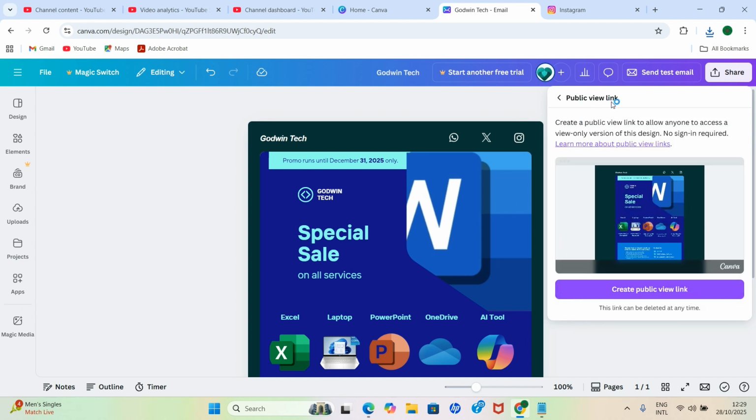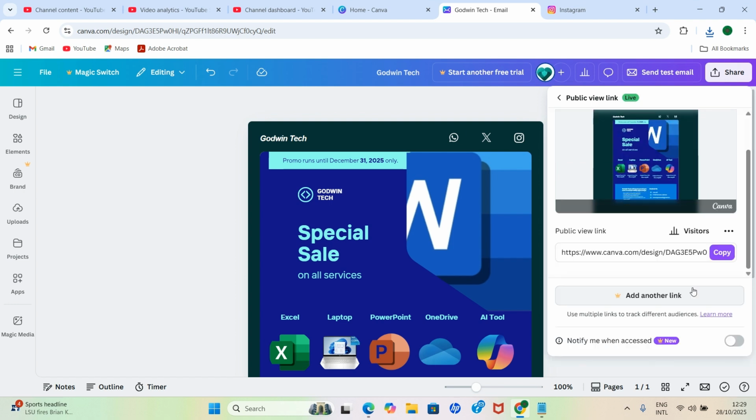Now it's a public view link. Create a public view link to allow anyone to access a view only version of this design. No sign in required. All right, so that's cool. So I'll click on this create public view link. I'll look at the link here. So I can click on copy. So once I click on copy, this is copied.